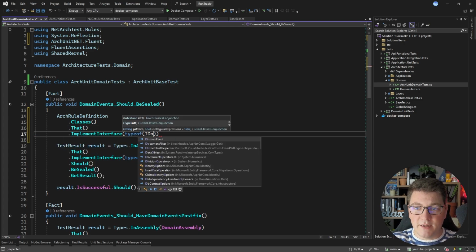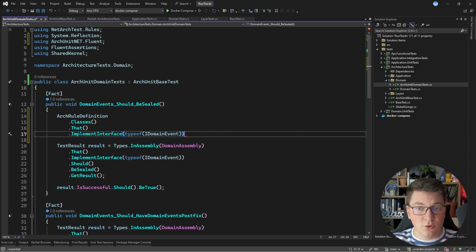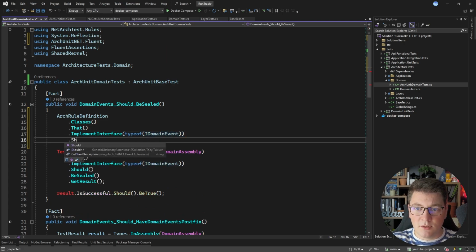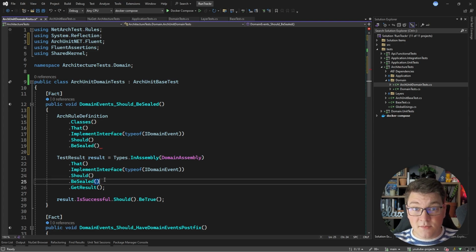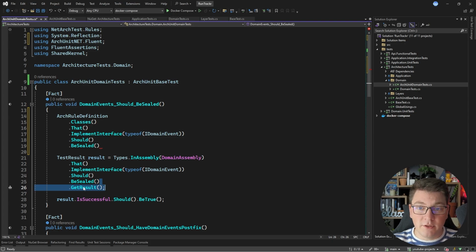Now I can specify my IDomainEvent interface, so you can see that the design is pretty similar, and now I can write my rule. So I'm going to say should be sealed. You can see that the syntax between these two libraries is very similar and the differences are barely visible, and at this point with NetArchTest we're going to call the GetResult method and get back a TestResult instance.